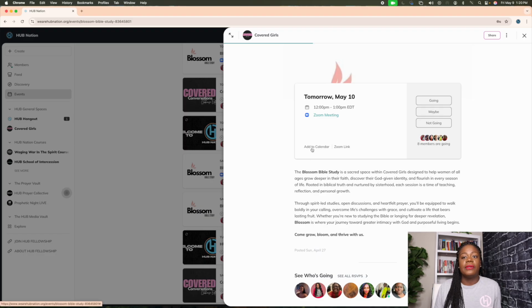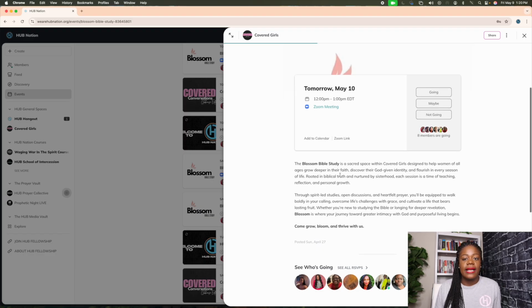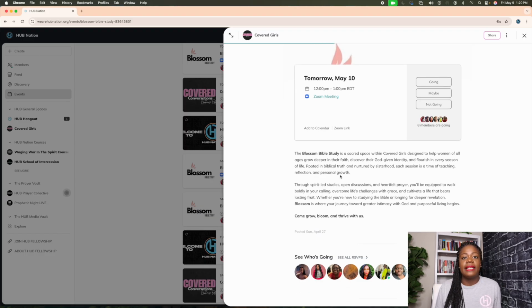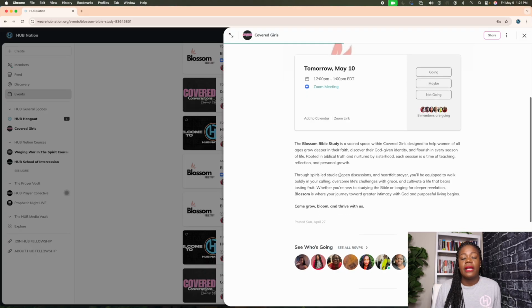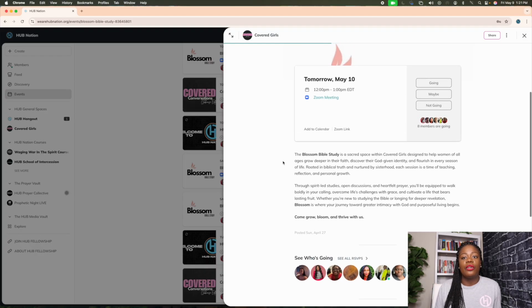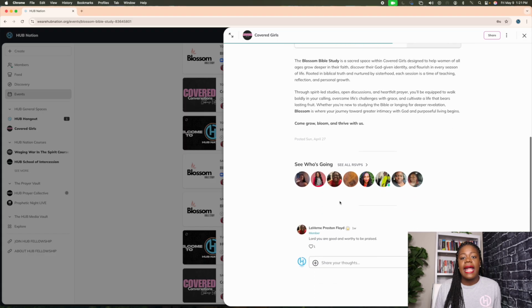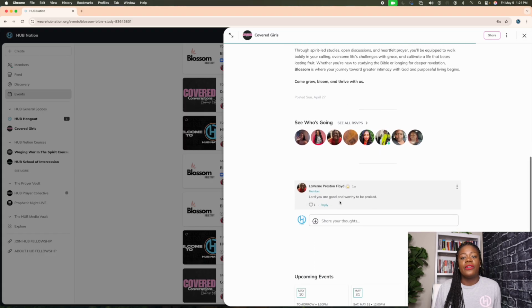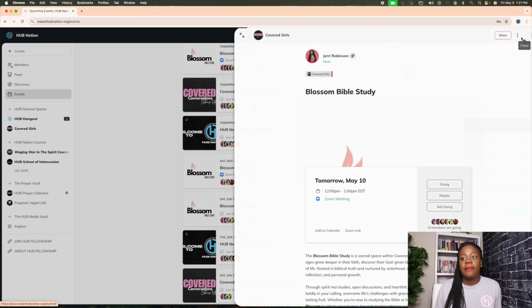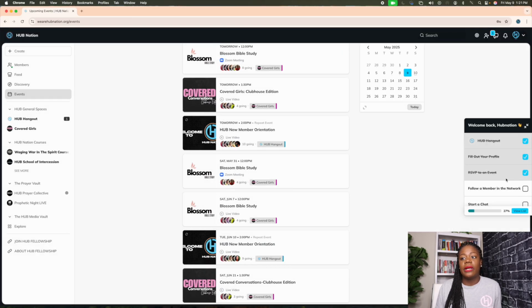Underneath it, you are able also to add it to your calendar. All right. People busy like me, you can have that there already set ready for you to go. All right. And then, of course, it's going to have a little bit about the event underneath and who is going. And you're able to also write a comment inside of the space. All right. As soon as you've navigated that, you want to go ahead and click that off on your checklist.